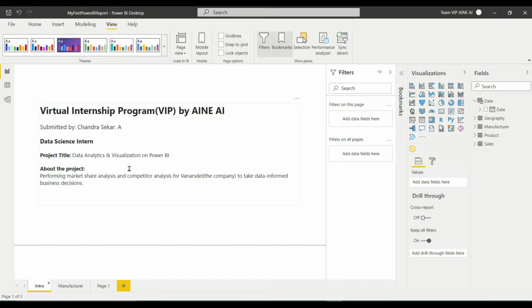So this project is basically doing data analytics work and visualization using Power BI. In this project, we will be performing basic analysis for the Van Arsdale company by comparing it with its competitors on how well the companies were performing in the market, and whether any business decision needs to be taken. So this analysis will be done in this project.